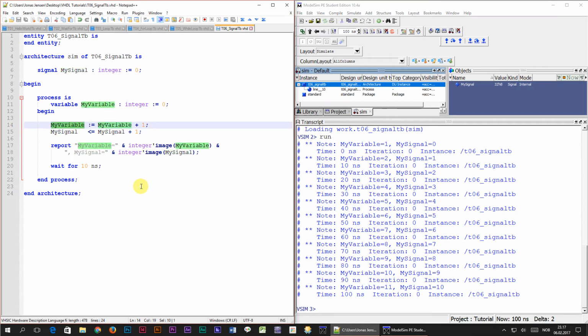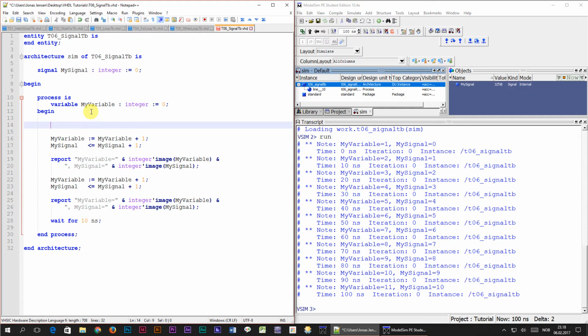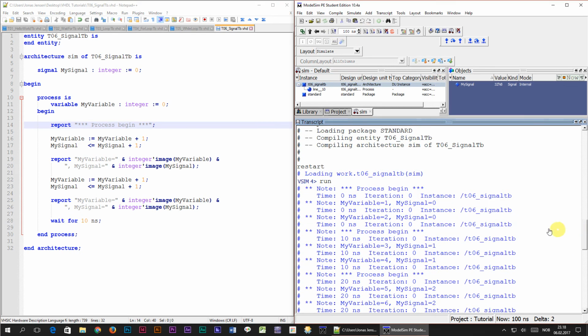Let us try an experiment and copy this block of code and just duplicate it in front of the wait statement and see what happens. Also, let's throw in a report statement right at the start of the process so we can observe when the process restarts. When I restart the simulation and press run, we can see that the program first prints out process begin, indicating that it's at the start of the process. And my variable is incrementing by 1 each time we print it. But my signal is 0, 2 printouts in a row, and then it's 1 for 2 printouts in a row, and then 2 for 2 printouts in a row. So it's going half the rate of my variable now.